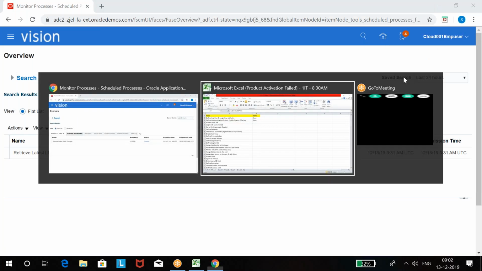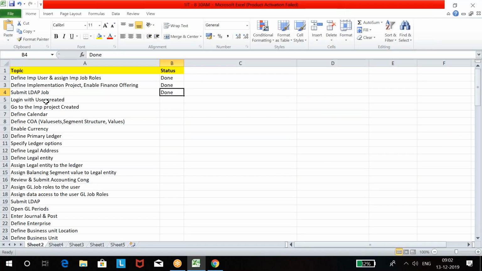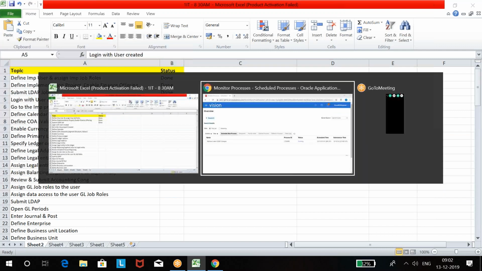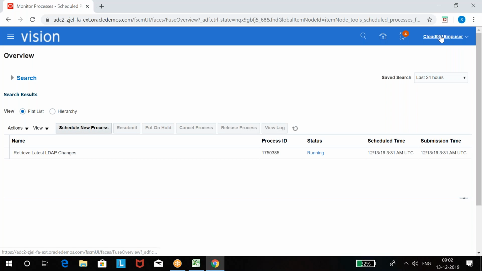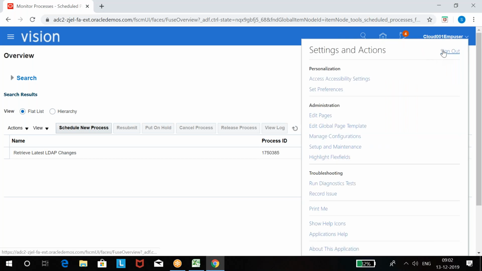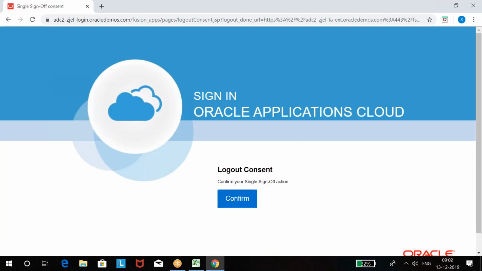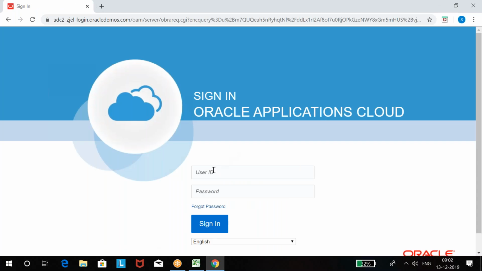So next step, what is the next step? We have submitted the LDAP job. Next step, log in with the user created. Let's log in with the username created. For that, you need to log off from here, right? Just log off from here. And what is our username? Oracle 001, and the password is also the same. Sign in.